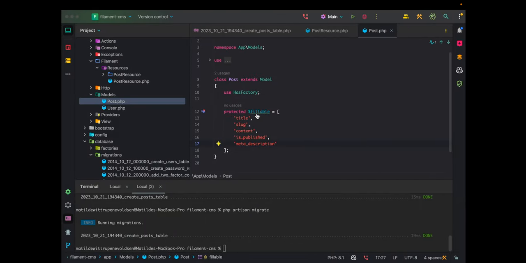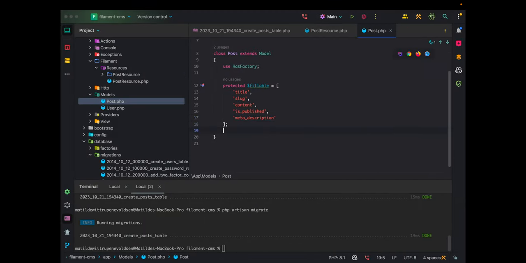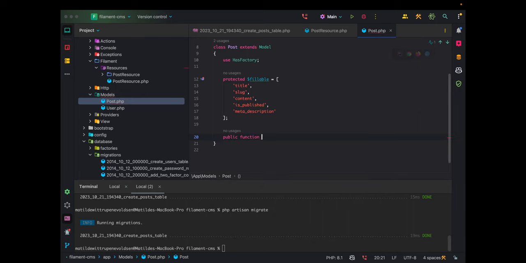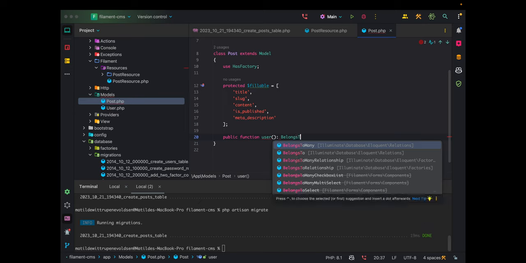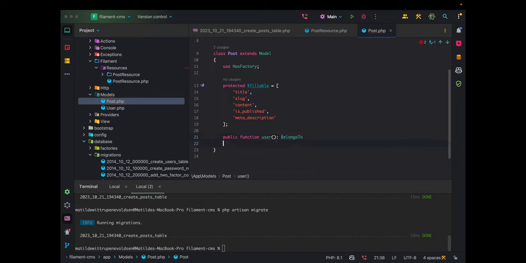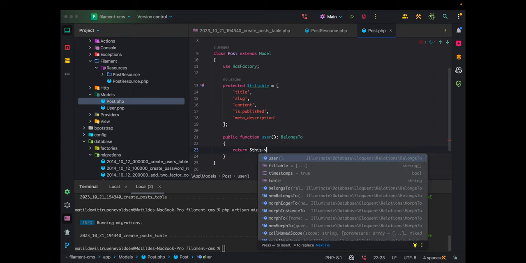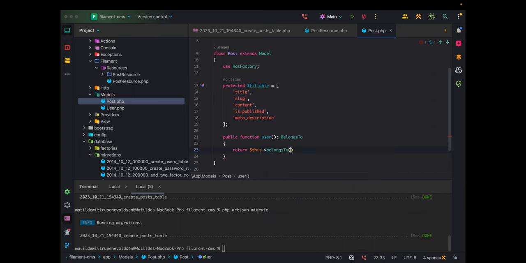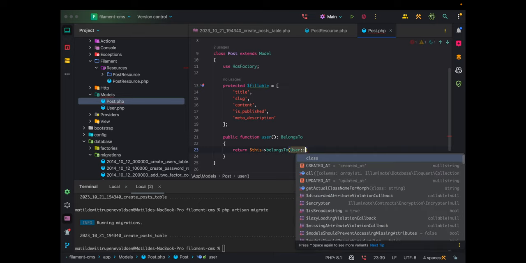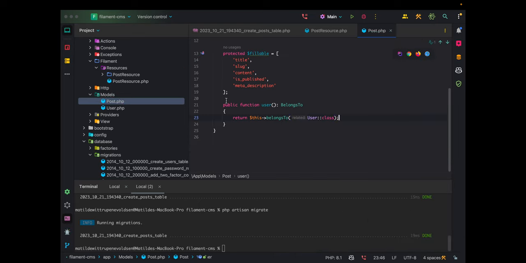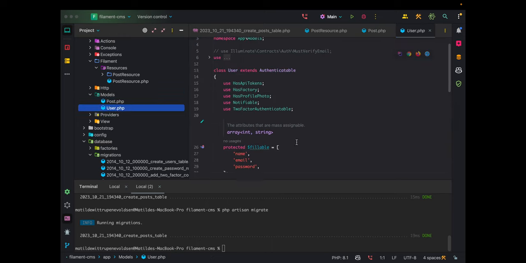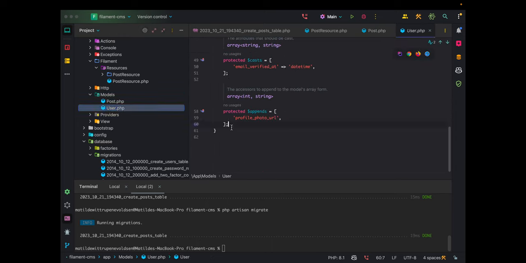We also want to set up the relationships here. Public function user belongs to. Return this. And a user can have many posts.